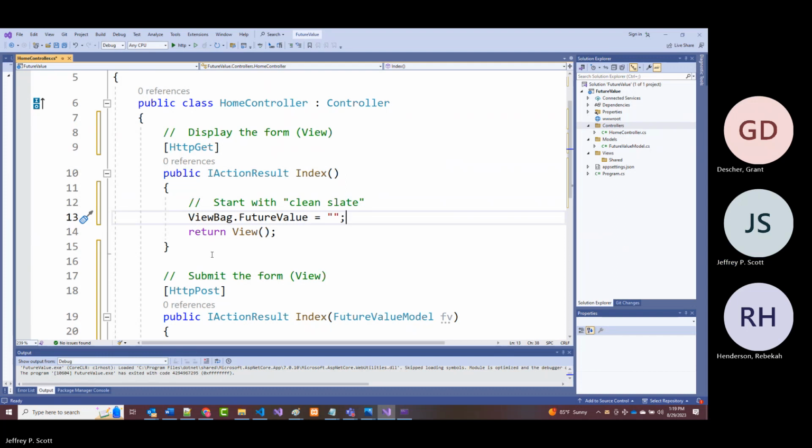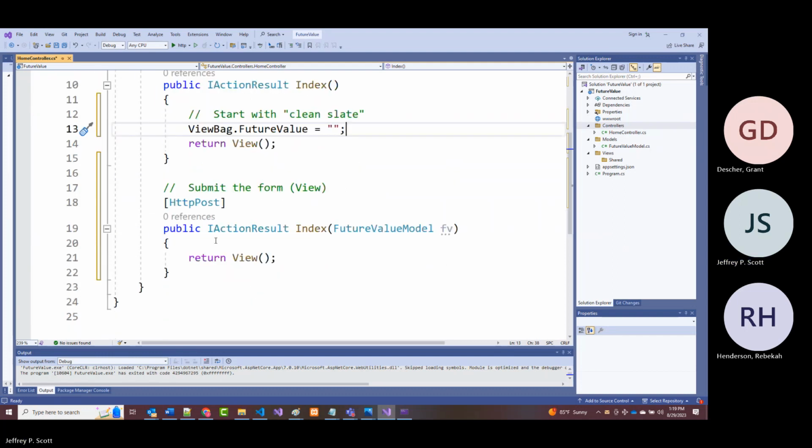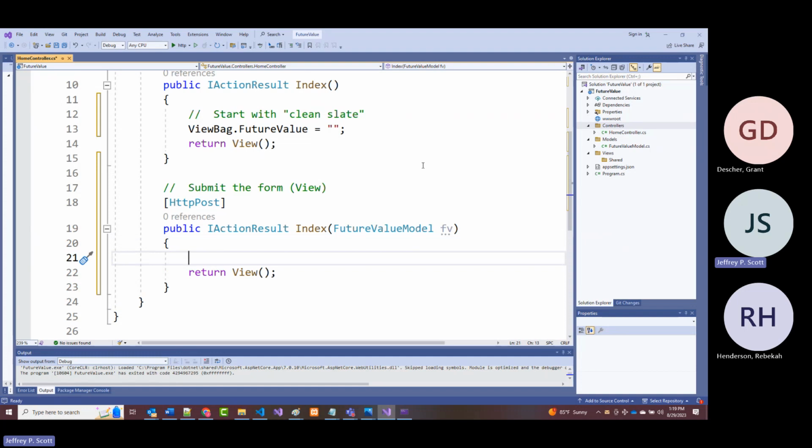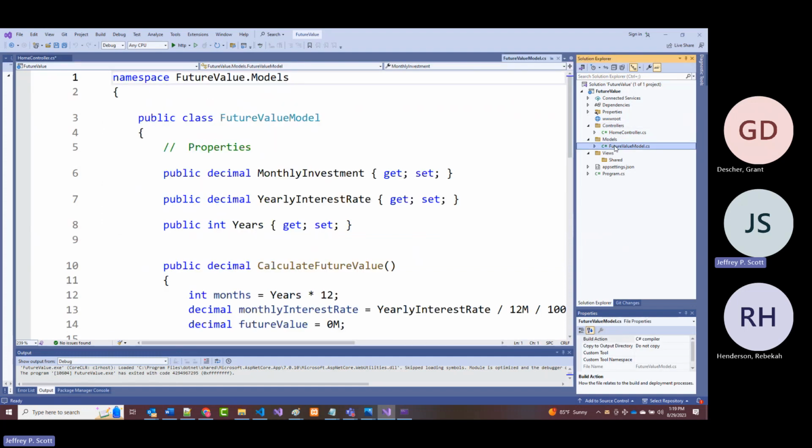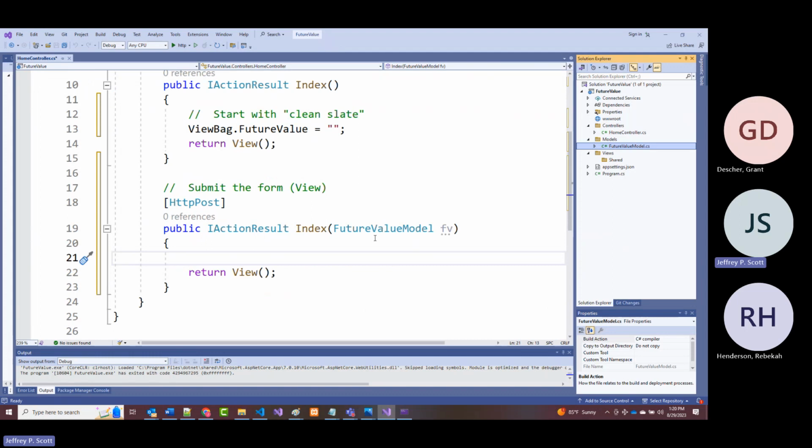Then when we come in here, what do we want to do? Think about for a second what we want to do. We're going to have a future value model that has these three pieces of information in it. They're all numbers, so none of them can be left blank. The years is an integer, so it must be a whole number. Again, that should hopefully just be stuff that makes sense.